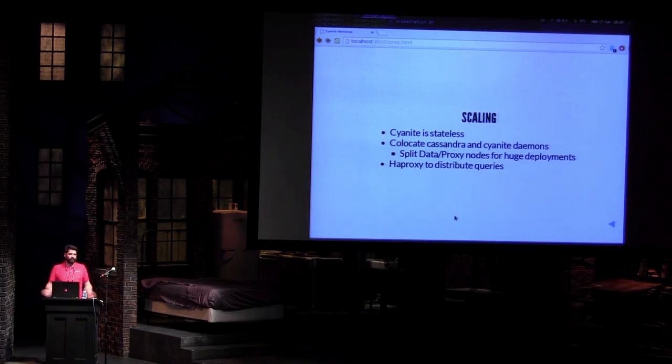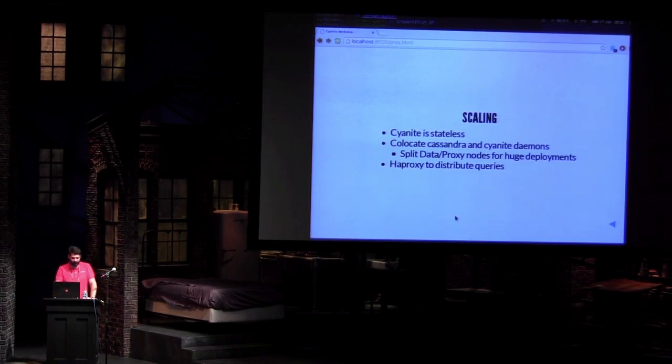If you need a simple way of distributing queries going out to your several Cyanite processes, HAProxy does a pretty good job at doing that.